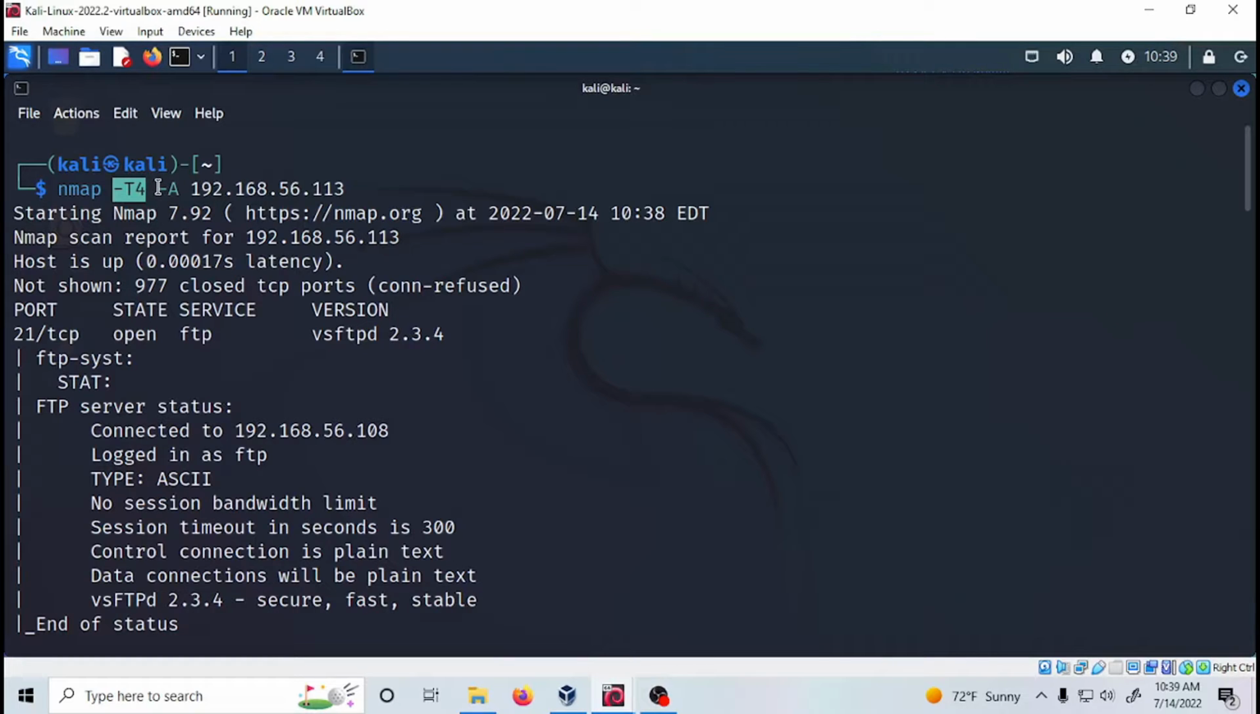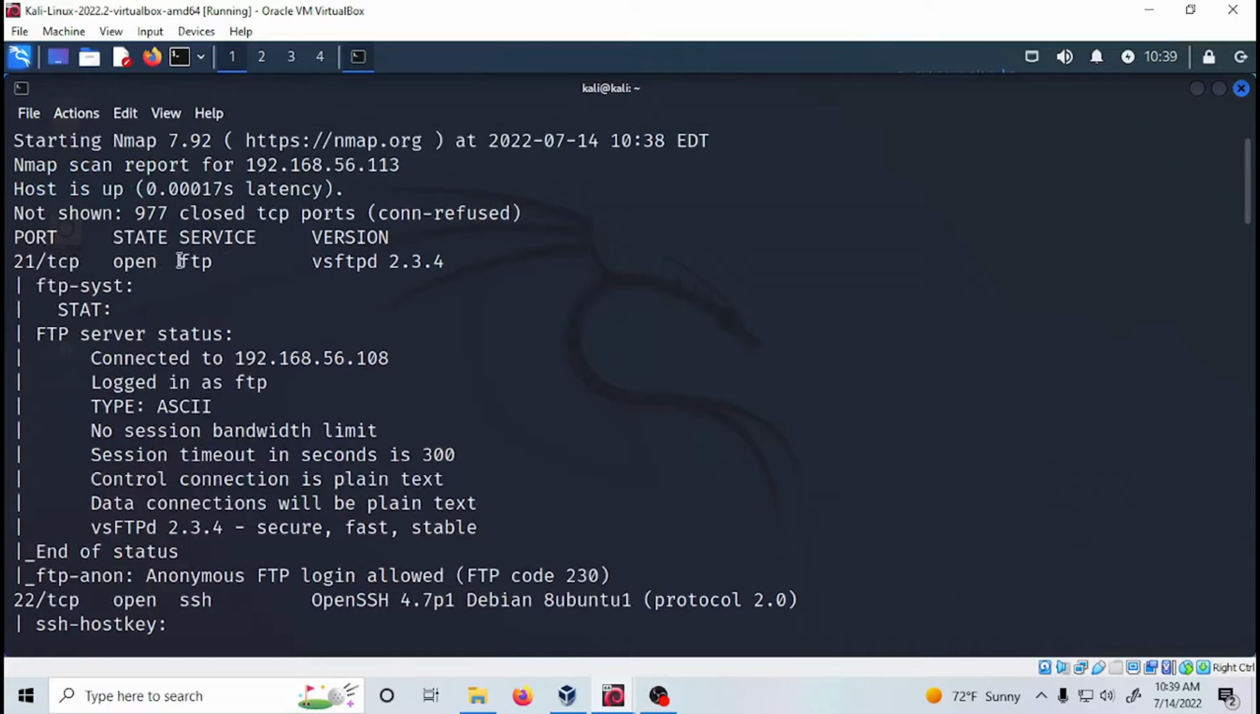And then this -A that I used here. Nmap has the ability to do OS scanning, version scanning, and some scripting as well. So this -A uses all of those options. There's also a -O option and a -V option. The -O is for OS scanning, the -V is for version scanning. You can do each of those individually, and I'll show you in the results down here how that looks.